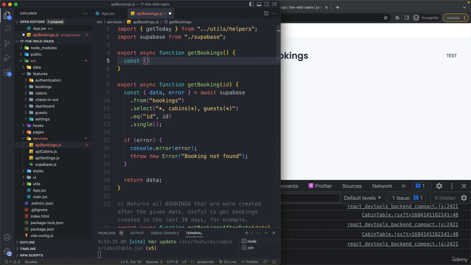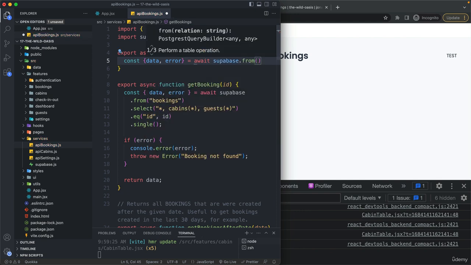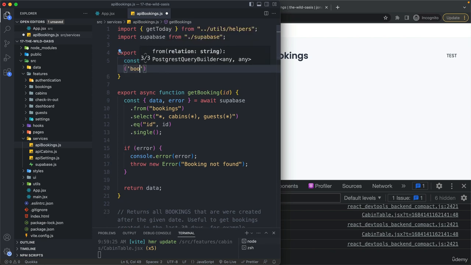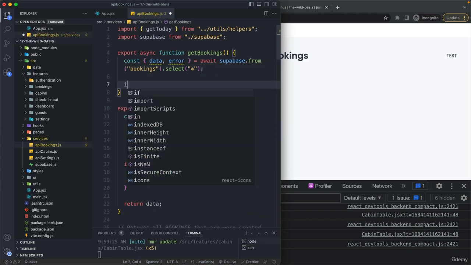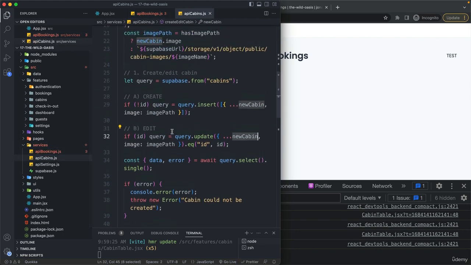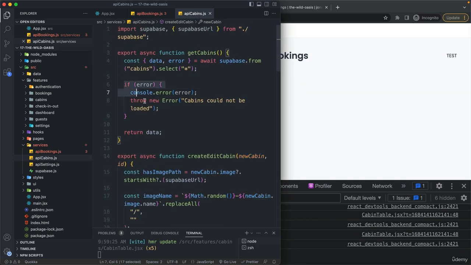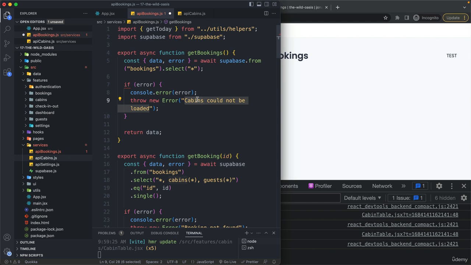And this time, let's actually write the query by hand, because we don't always have to copy paste. So here we're going to await the Supabase, and we want to select the bookings table. And from there, we want to select, for now, just everything. All right. And then here, well, maybe we can actually copy from the API cabins here. So the rest here is exactly the same. Let's just grab that here and here. Bookings could not be loaded.